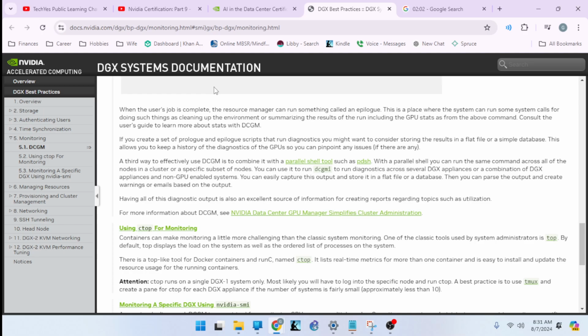If you create a set of prologue and epilogue scripts that run diagnostics, you might want to consider storing the results in a flat file or a simple database. This allows you to keep a history of the diagnostics of the GPUs so you can pinpoint any issues if there are any.